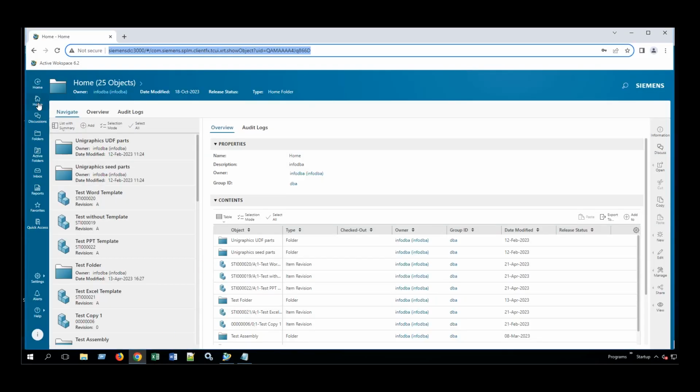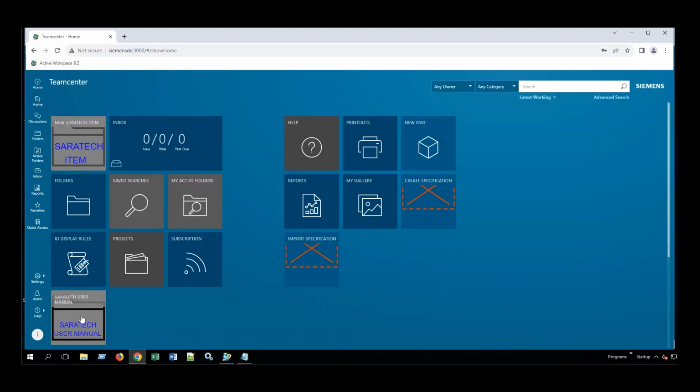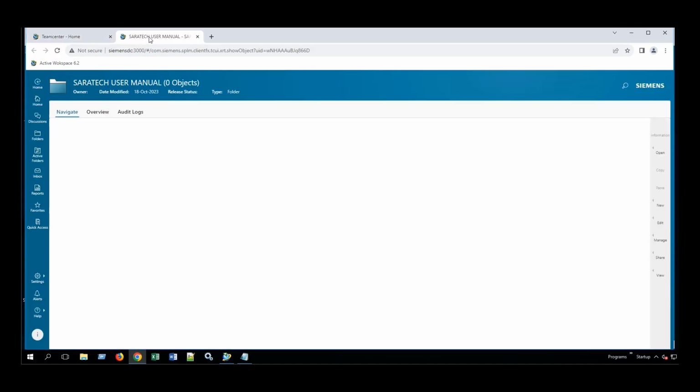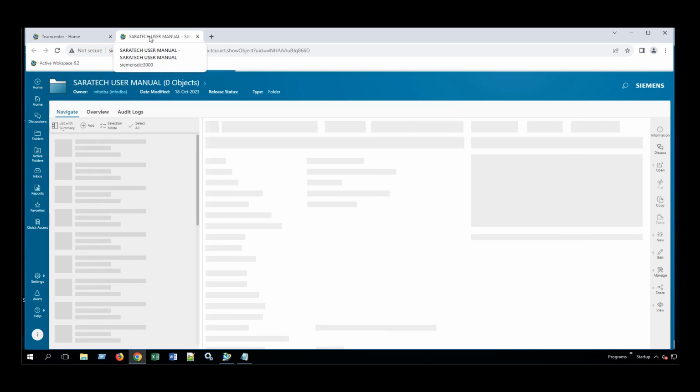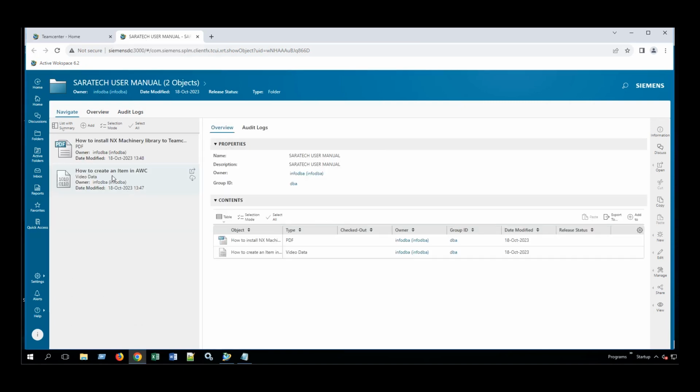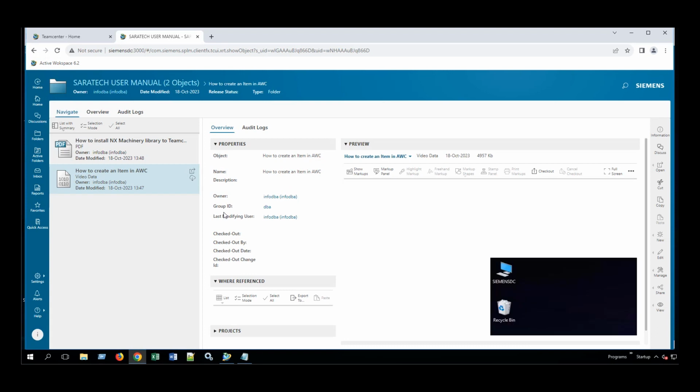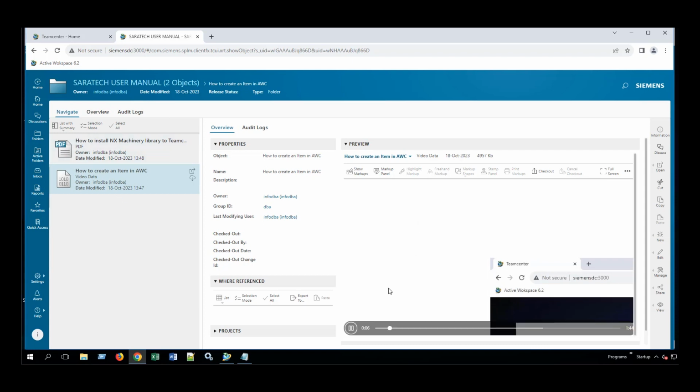Now I'm going back to the active workspace and go back to the home page. And in here you can see the custom tile just added. When I click on this tile, it will open a new web browser tab. And inside this folder, it will show the user manual and then the training video. So users can quickly access their manual when they need it. Something like that.